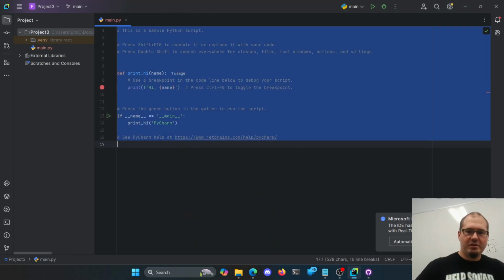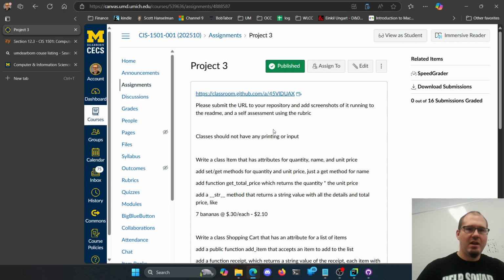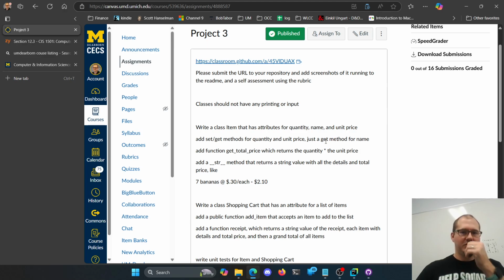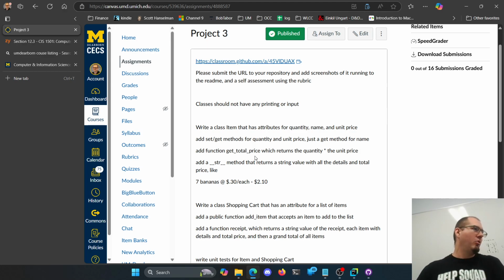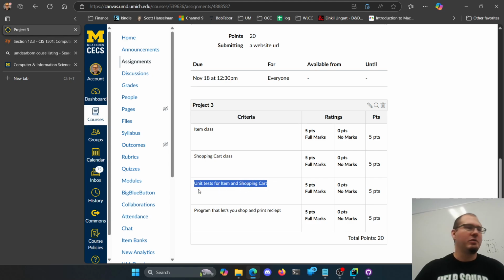So we're writing a bunch of classes here, right, for project 3. So this was our shopping cart, right? So class for item, name, quantity, unit price, set and get methods for quantity, unit price, just to get method for name, add a get total price, which is quantity times unit price. So this one hopefully wasn't hard. It's just some practice, a little bit of tediousness of going through all these steps, doing these things here. Not a whole lot of gotchas on this one here, but just to practice getting us into writing classes and then also writing the unit tests.